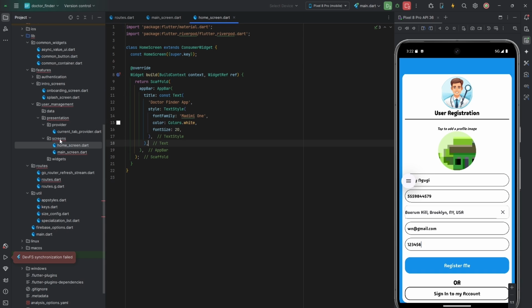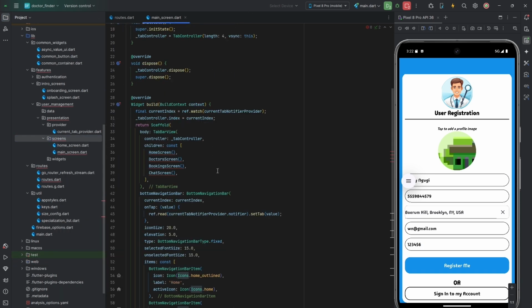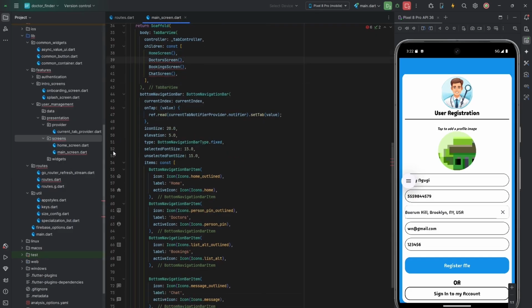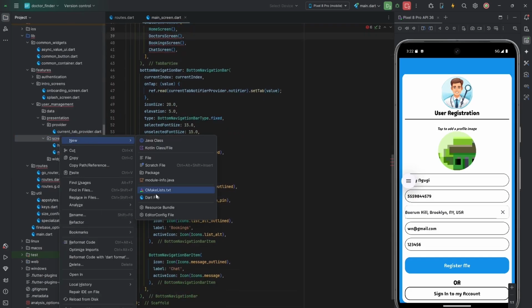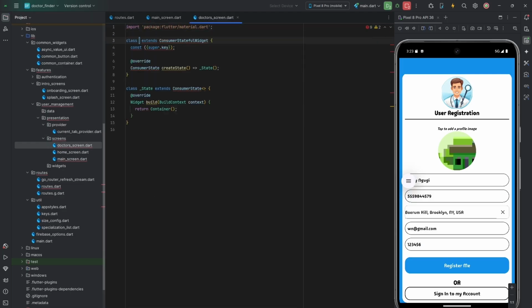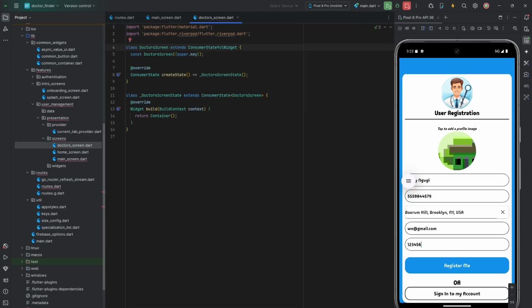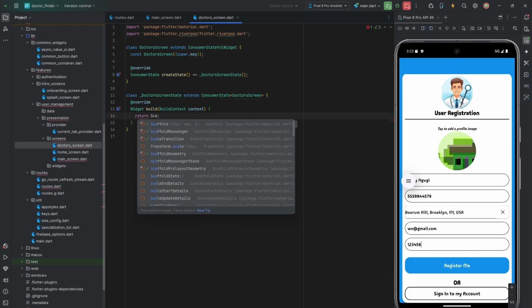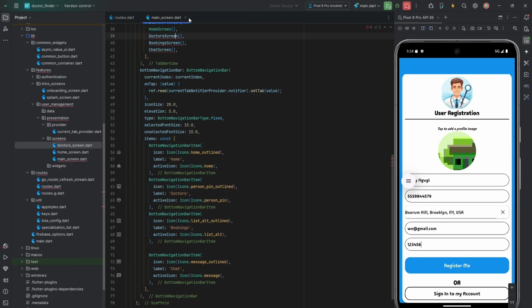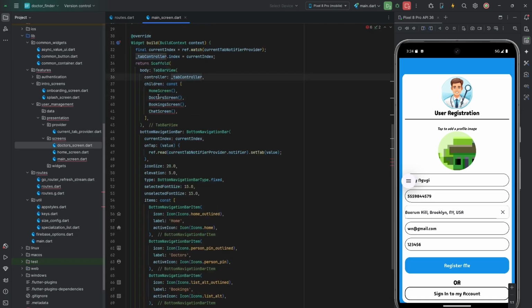I'm going to do the same for the doctor screen. So here I can just close this and I'm going to import it here. So let me also create a doctor screen. So let me go back to the home screen and I'm going to import the doctor screen.